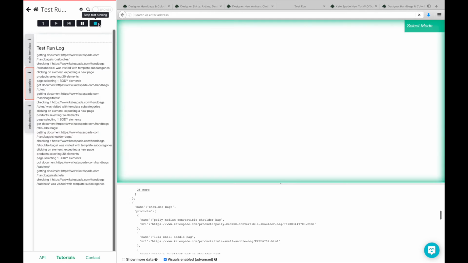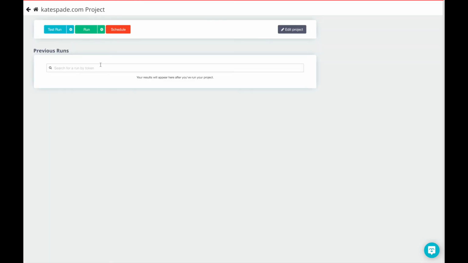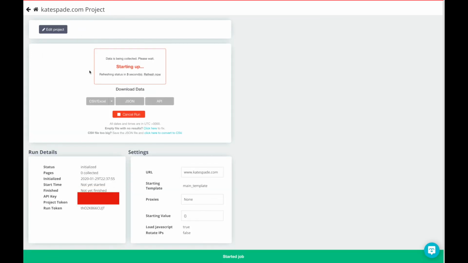At this point, we've seen enough, so we're ready to exit the test run and run this project on our servers. So we're going to click Get Data again, and this time we're going to click Run instead of Test Run. This is going to take us to the Run page. Now in this case, we're just going to skip ahead until the project is finished running so we can take a look at the data.